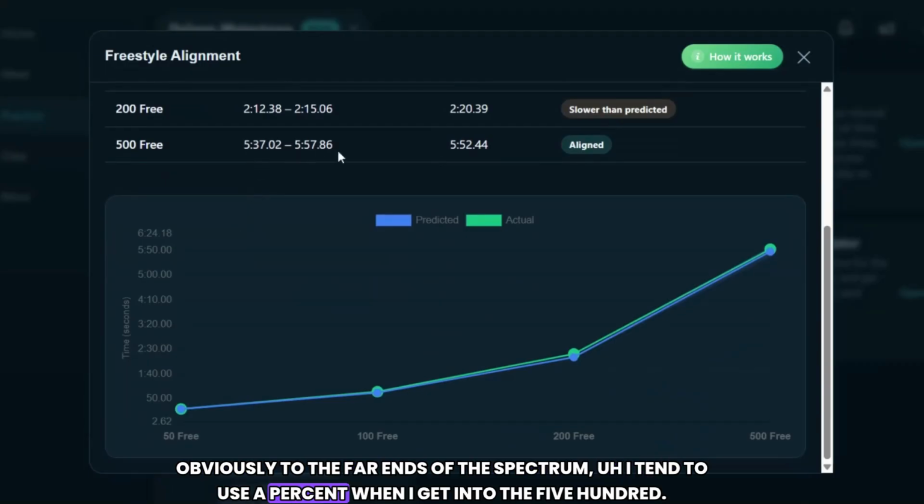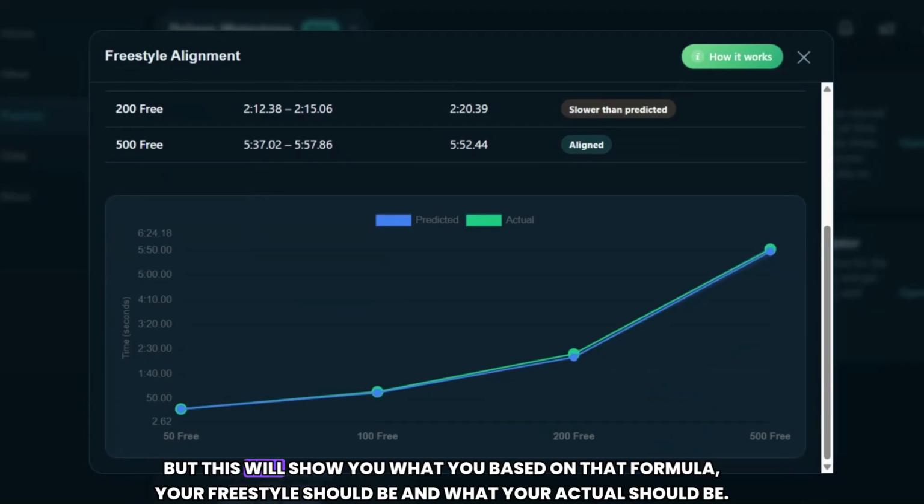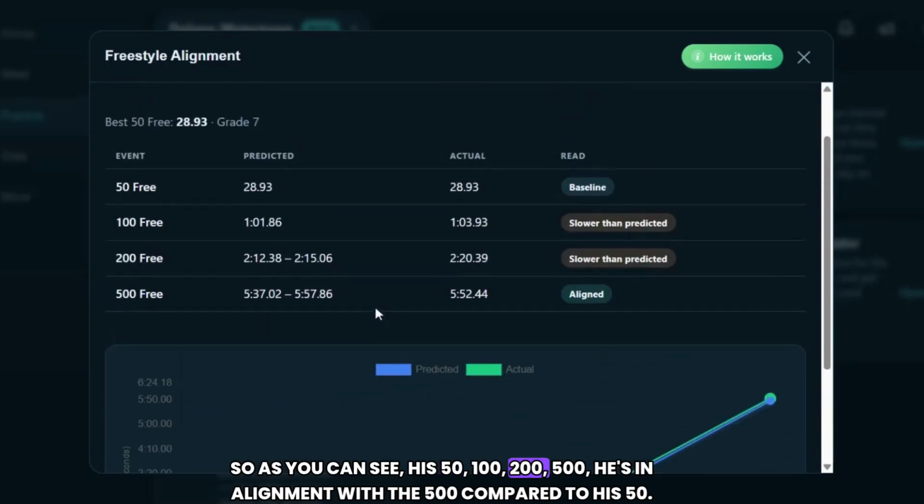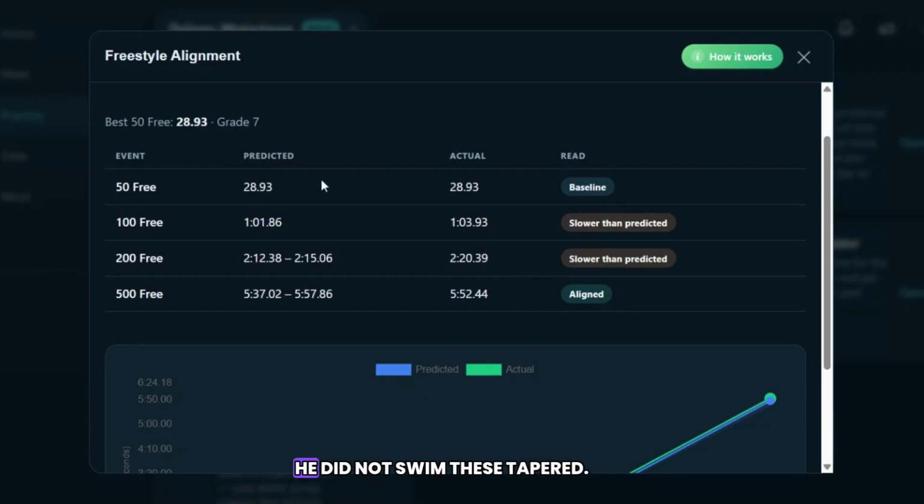I tend to use a percent when I get into the 500, but this will show you, based on that formula, what your freestyle should be and what your actual is. So as you can see, it is 50, 100, 200, 500. He's in alignment with the 500 compared to his 50, although he did get to swim this tapered. He did not swim these tapered. So I would say he's got some work to do in these middle events.